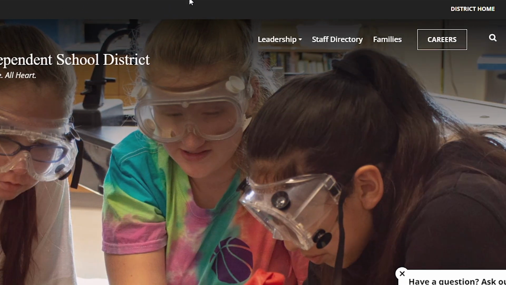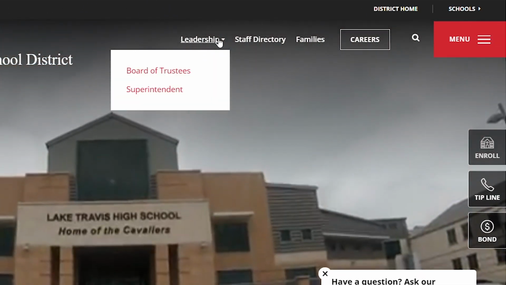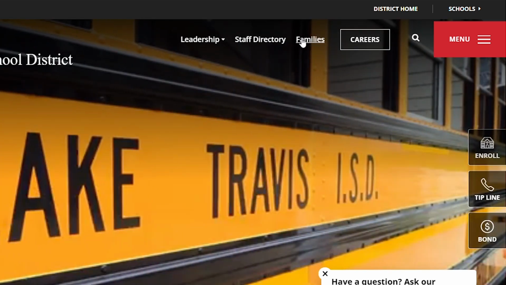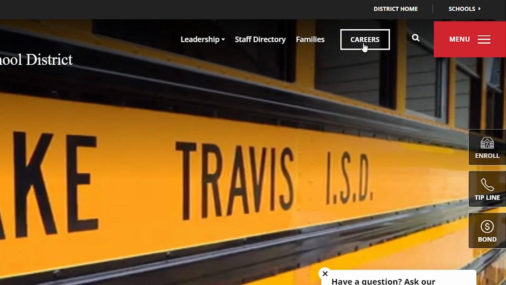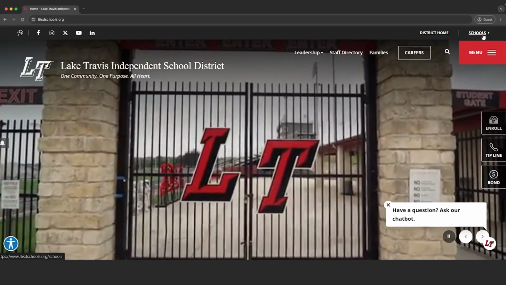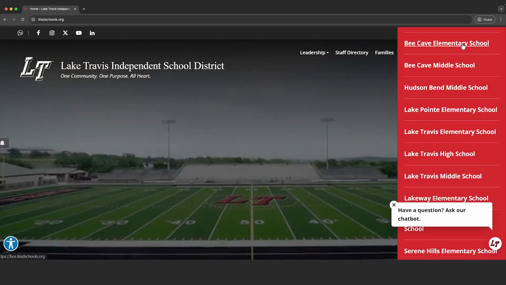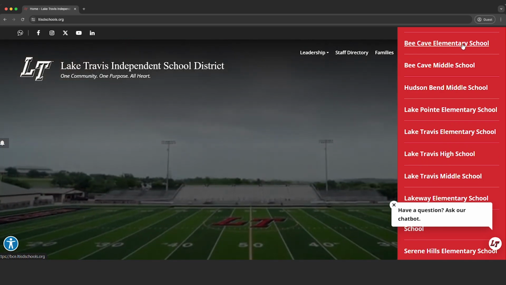On the right side of the screen are frequently visited links, including leadership, staff directory, families, and careers, followed by a search bar and menu with additional resources. At the top right of the page, you will find our schools, where you can select individual campus websites.